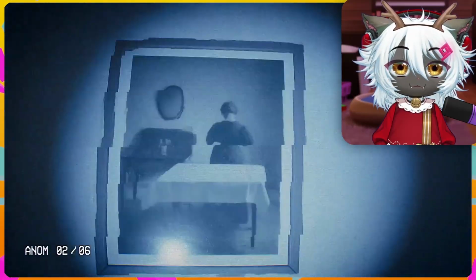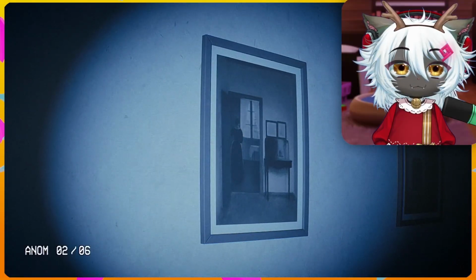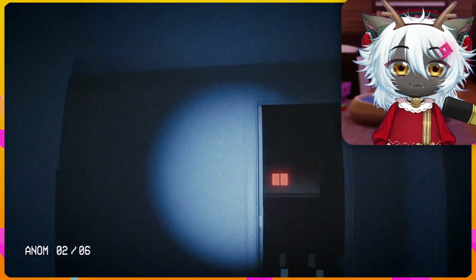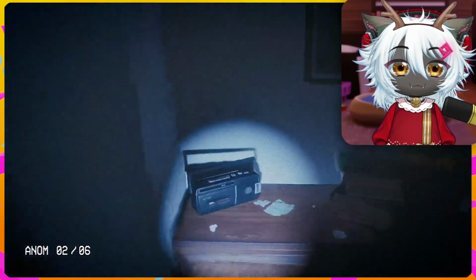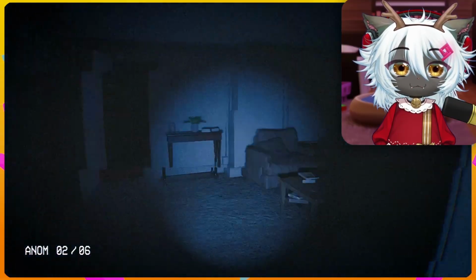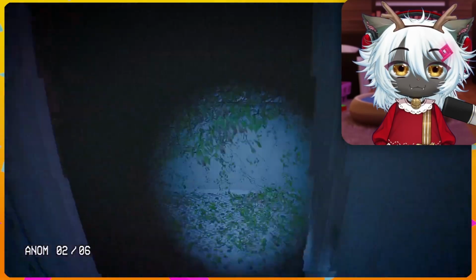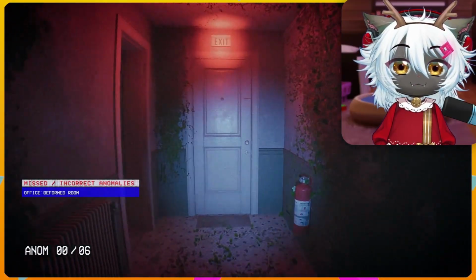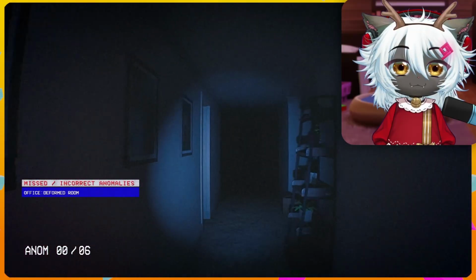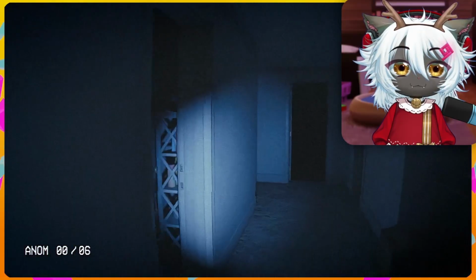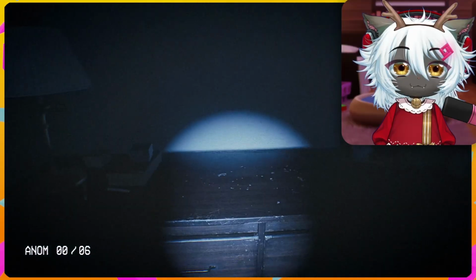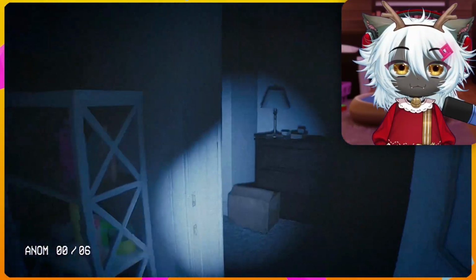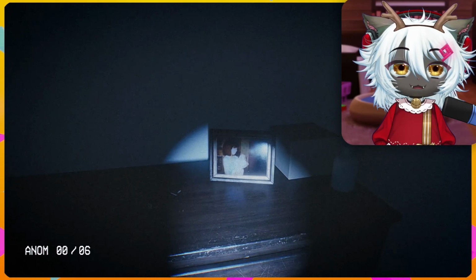I didn't even notice these. Okay. I think we can leave. There's nothing else here. Missed deformed room? Bathroom. Everything looks good. Photo.